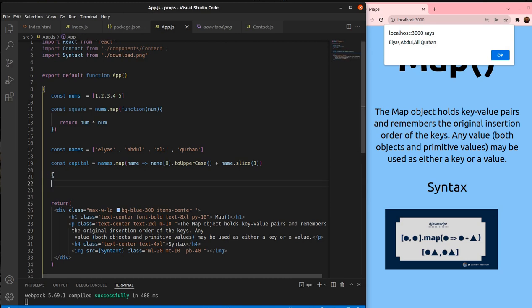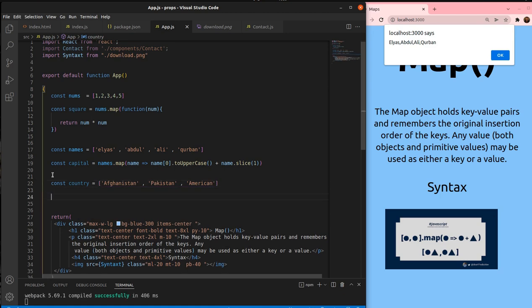And then another challenge. const country: Afghanistan. Next one we have Pakistan and America. We want to show them inside of a paragraph.